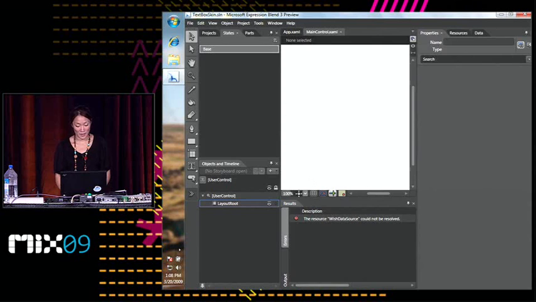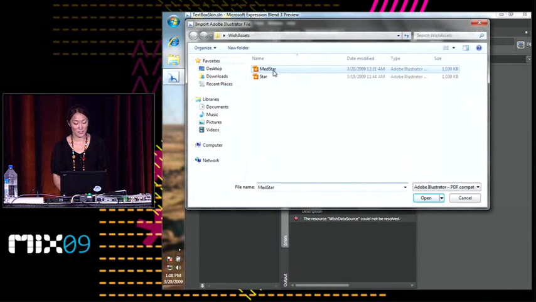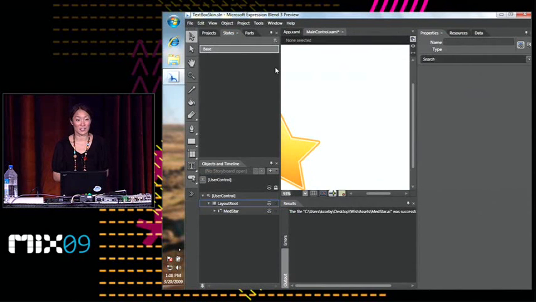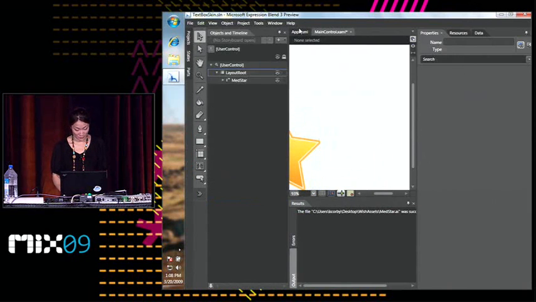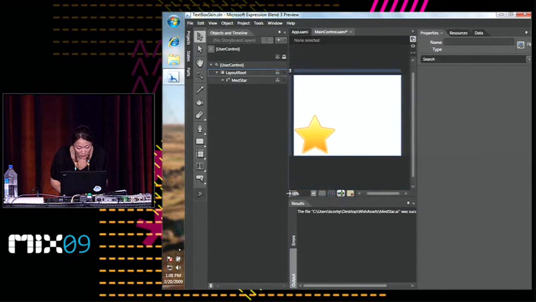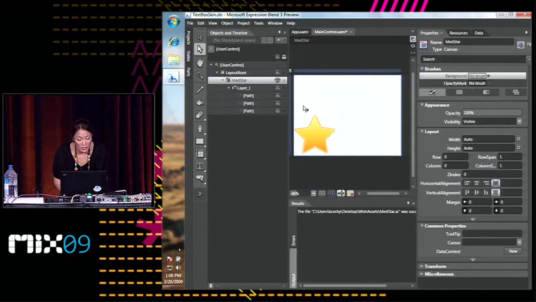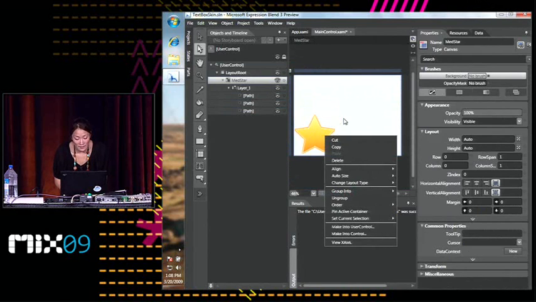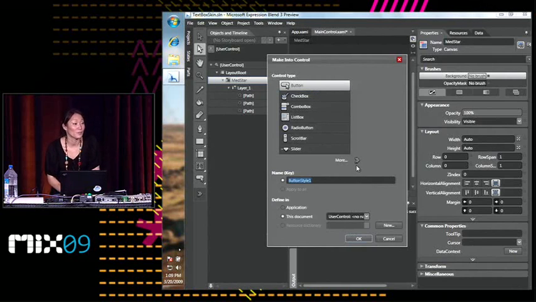And start off by getting a little bit of help from someone who already created a star for me in Illustrator. So I can, with Blend's new Illustrator import, just grab it. Let me shrink this down a little bit. Ooh, there we go. And now I can grab this star, right-click on it, and very simply select Make into a Control. So that's just a graphic. I'm saying, please make this into a control.